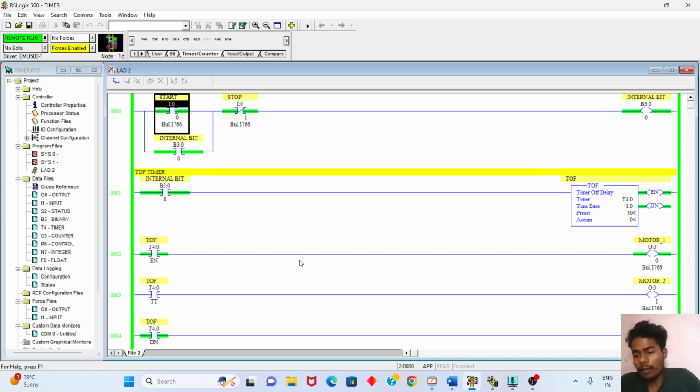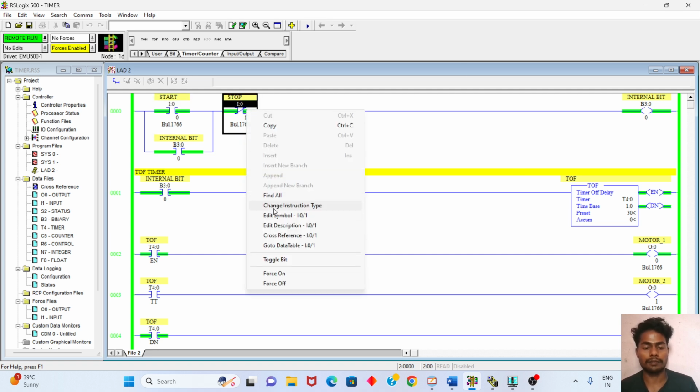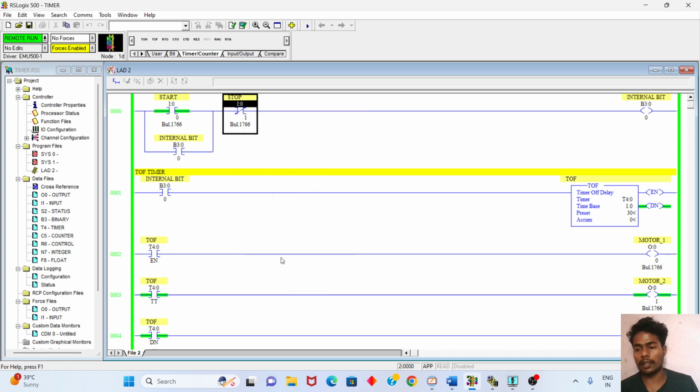Enable bit and done bit will be high, and the accumulator value is not in process. The accumulator value means this value is not in process. When you stop the process from the stop button, it will accumulate the value, meaning it counts the value, and after counting, the EN, TT and done bits stop. Now I press the stop push button and toggle it. Then you can see here the accumulated value, meaning the counted value, is 6.